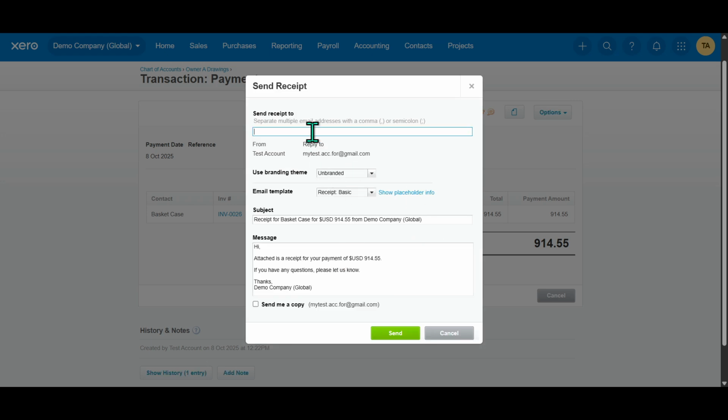Now we need to make sure it's being sent to the correct person. In this step, you'll be prompted to enter the recipient's email address. Be sure to double-check the email to ensure accuracy. Sending a receipt to the wrong address can lead to unnecessary confusion.